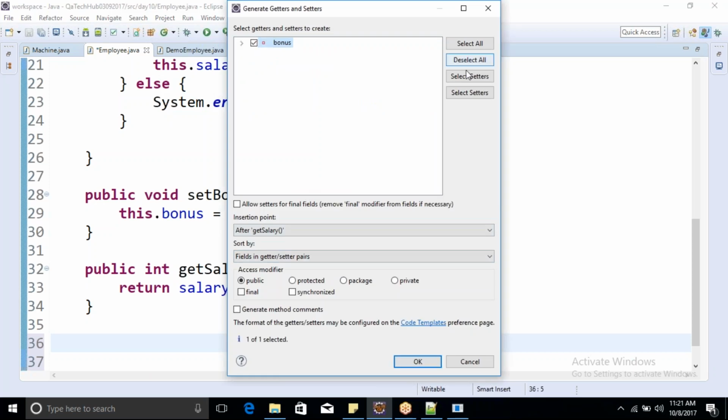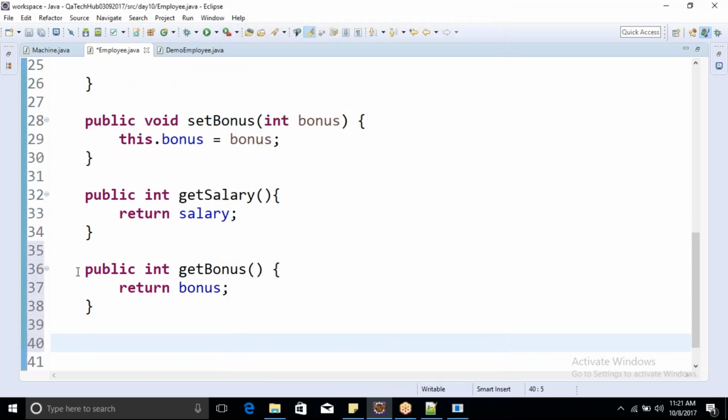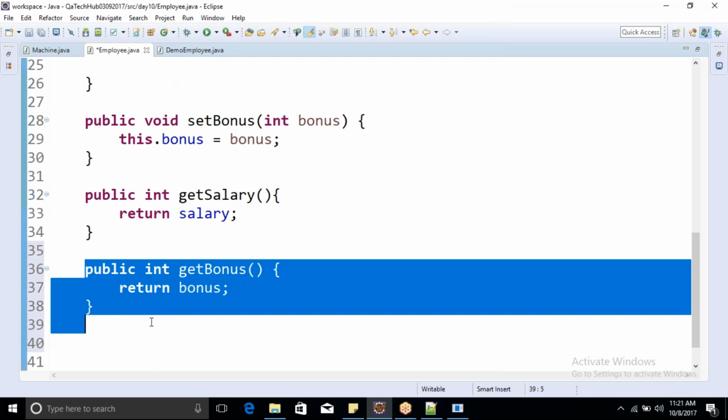So I'll just click on it and click OK. So you can see get bonus is already automatically created.